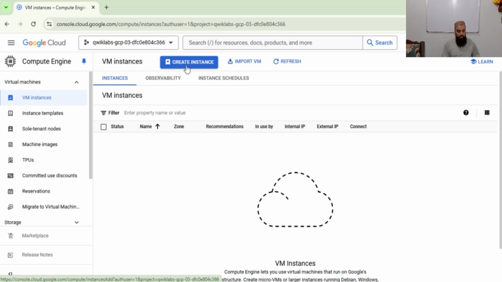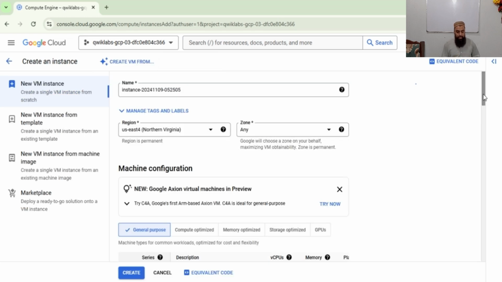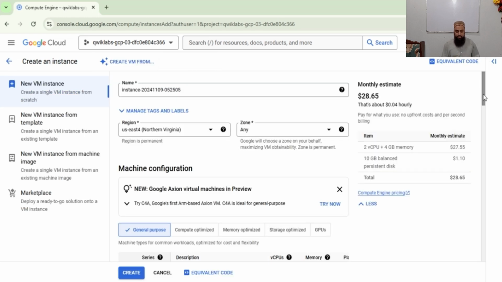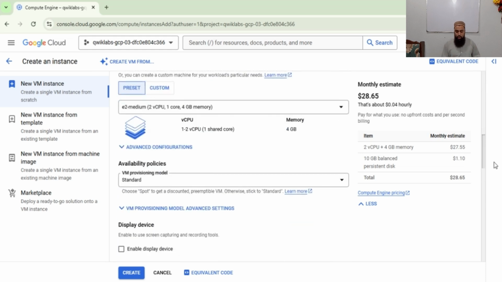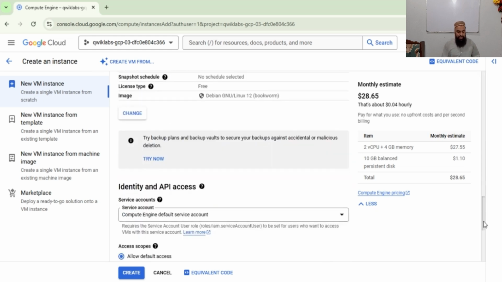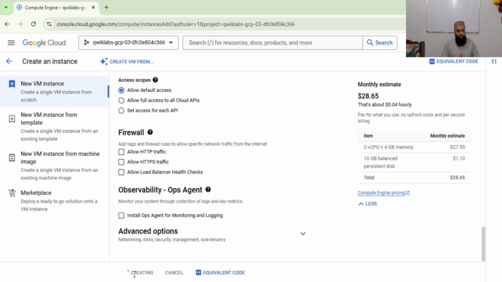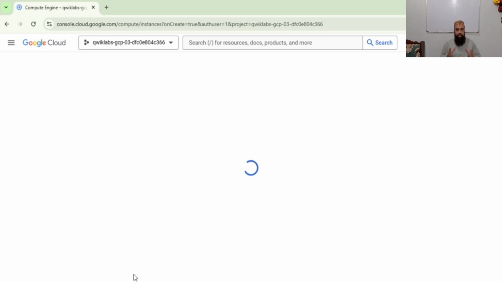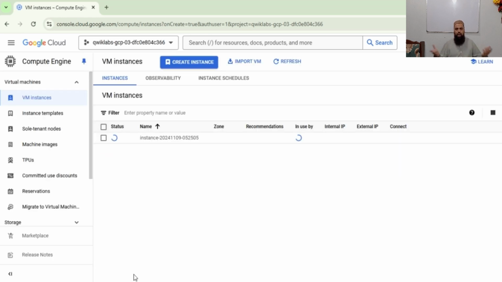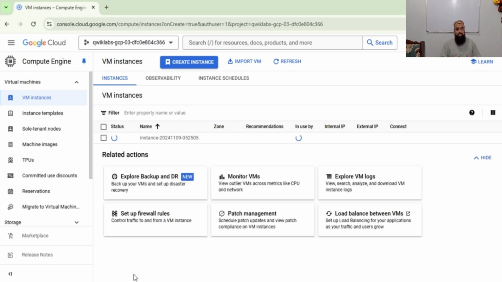Now you can see we have this create instance button, and if I click on it, you can see this screen. For now I will not change anything. This is just a test, and I will hit the create button, and it will create a virtual machine with everything provided by default by Google Cloud Platform. So let's see where our virtual machine will be spun up.